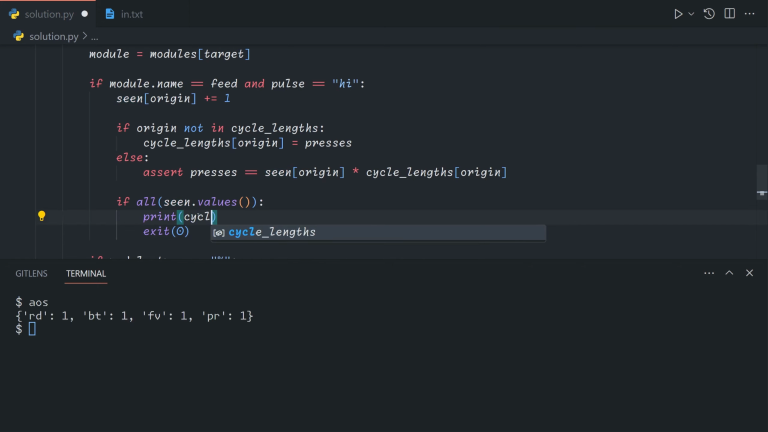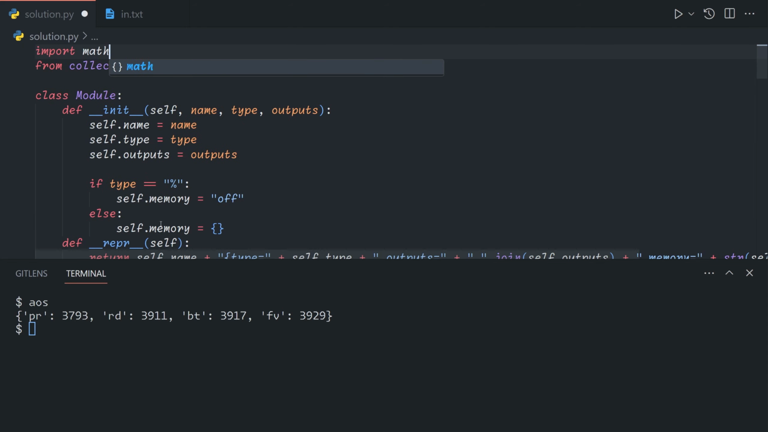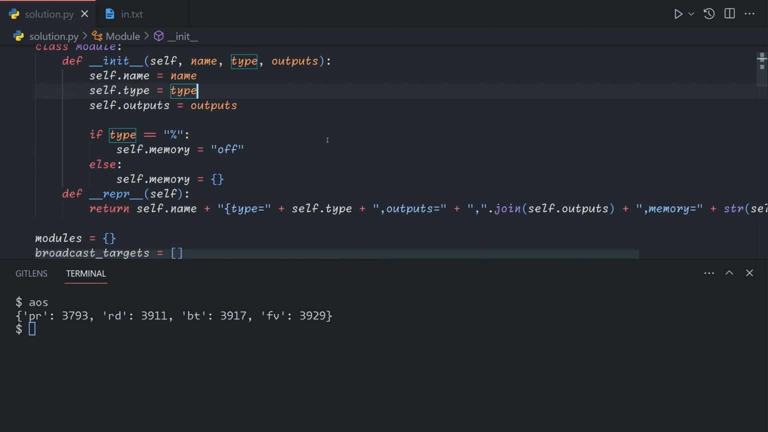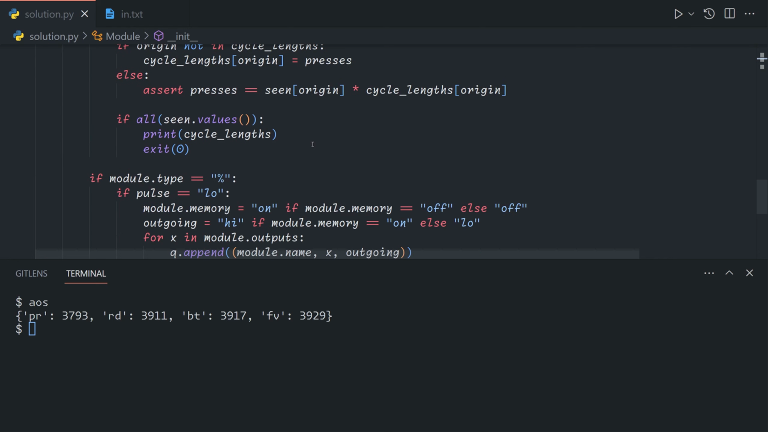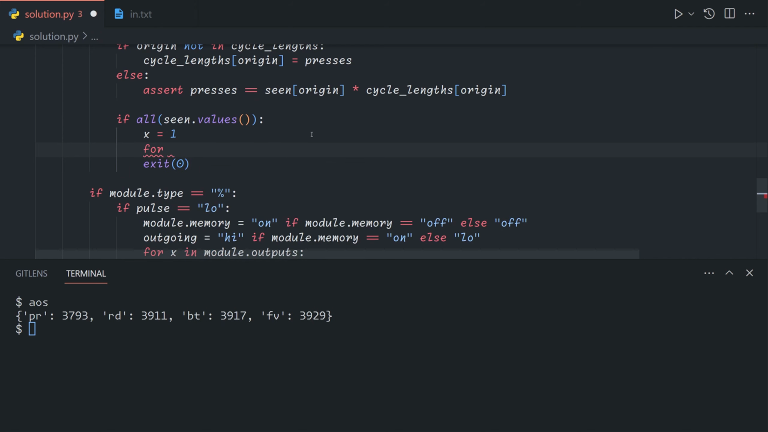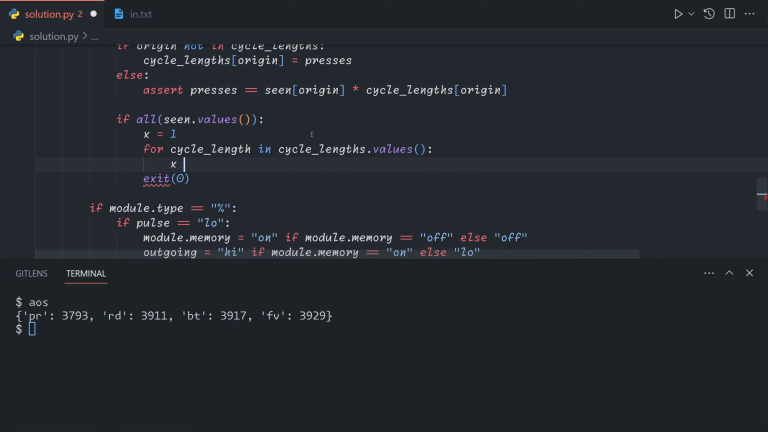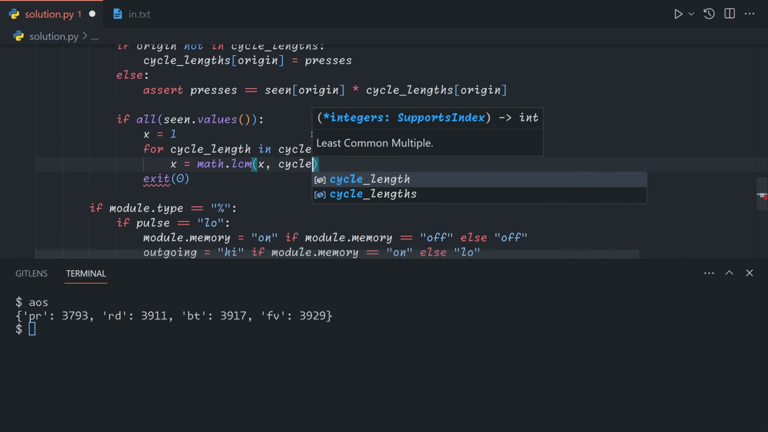This is what we get, cycle lengths, not scene. So these are the cycle lengths of all of the inputs. And now what we'll do is we'll get the LCM of all of them. So there is a math.lcm function, but it's only available in later versions of Python. I don't have it in my version, so I'll be implementing it using GCD. But normally you would be able to just say x equals 1, for cycle length in cycle lengths.values, x equals math.lcm of itself with the cycle length.